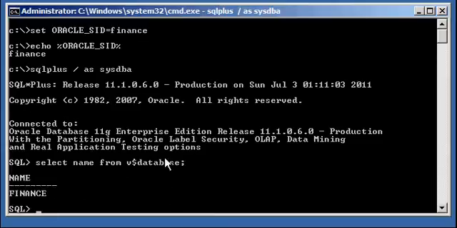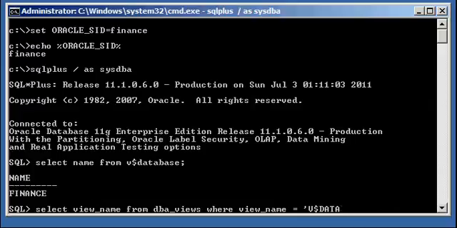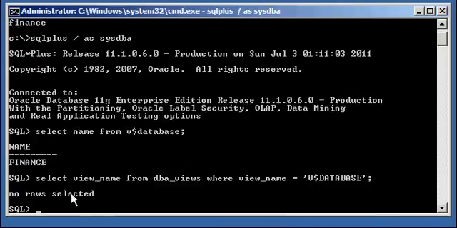Now, this is the perfect example. v$database is a dynamic performance view. But what exactly does that mean? What is it? Well, here we go. If you were to do a select view_name from DBA_views where view_name equals v$database, we're basically asking Oracle to return all the database views defined in this database. We'll get no rows selected.